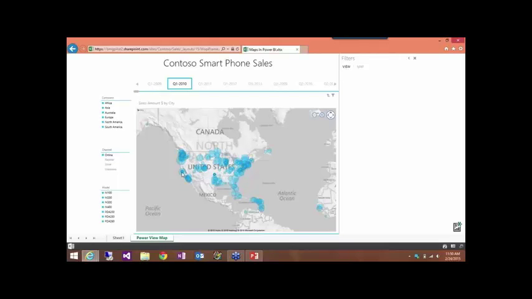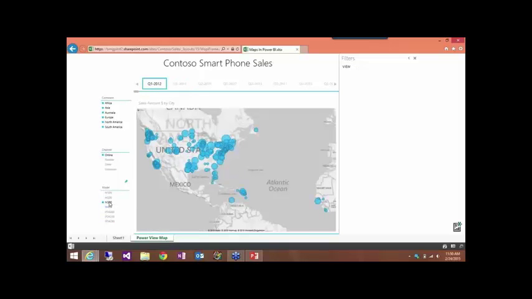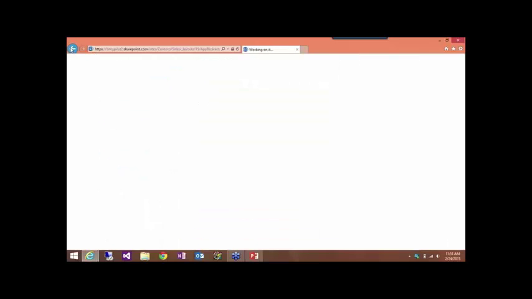In addition, I still have the same filters that I had in the other reports, where I can look at particular products and you can see that quickly adapts my map to those items, particular countries, particular years. It's a very interactive and graphical way to show information. And again, Power Maps can be used outside of Power BI. They're just an add-in for Excel, so you don't have to use Power BI for those.